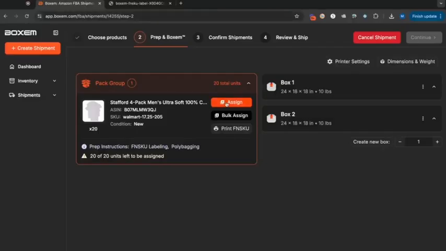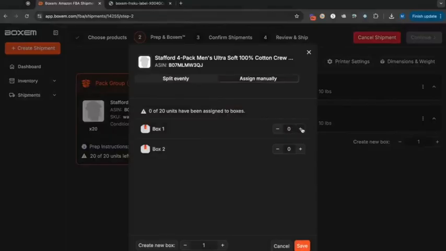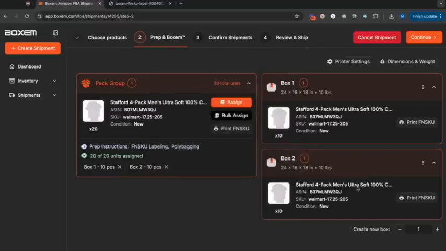So then we'll just go ahead and assign. You could do bulk assign right here, but I do want to show you guys what assign looks like as well. We can go ahead and put 10 units and 10 units right here, and then boom, they're automatically going to hop into those boxes right there. Other shipment softwares have you do a bunch of confusing drag and dropping, which is really easy.